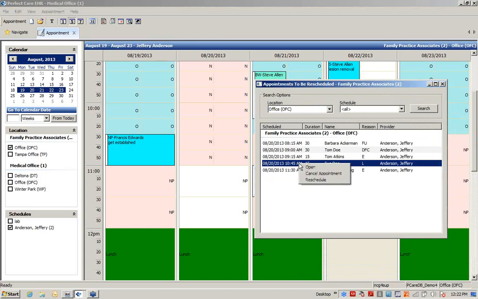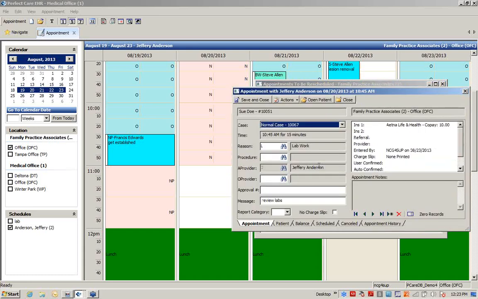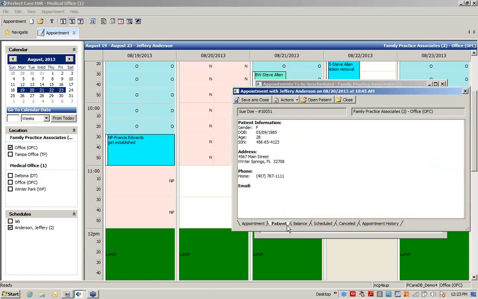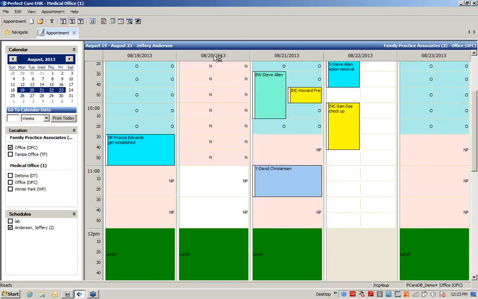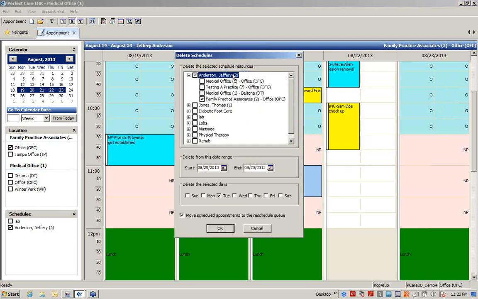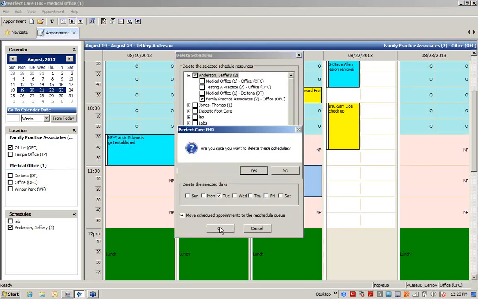From the reschedule list, you can right-click and reschedule that appointment. You can open that appointment to get the patient's telephone number to call them to reschedule. And from here, you can reschedule or cancel the appointment once you call the patient. If you right-click on the schedule header, you can also delete it, and it will completely remove the template.